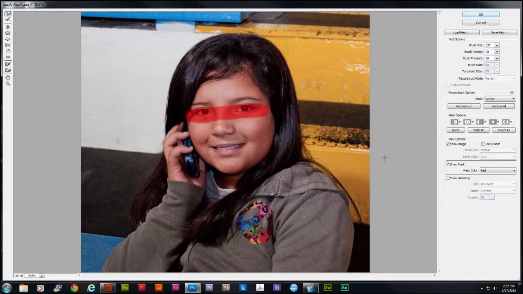Alright, now if you want to see the mask, you can by checking here. Click here and you don't see it, so you can see it before and after. If you wanted to get rid of the mask, this is where this tool comes in. It's called the thaw mask. Just basically paint over it and your mask is gone.